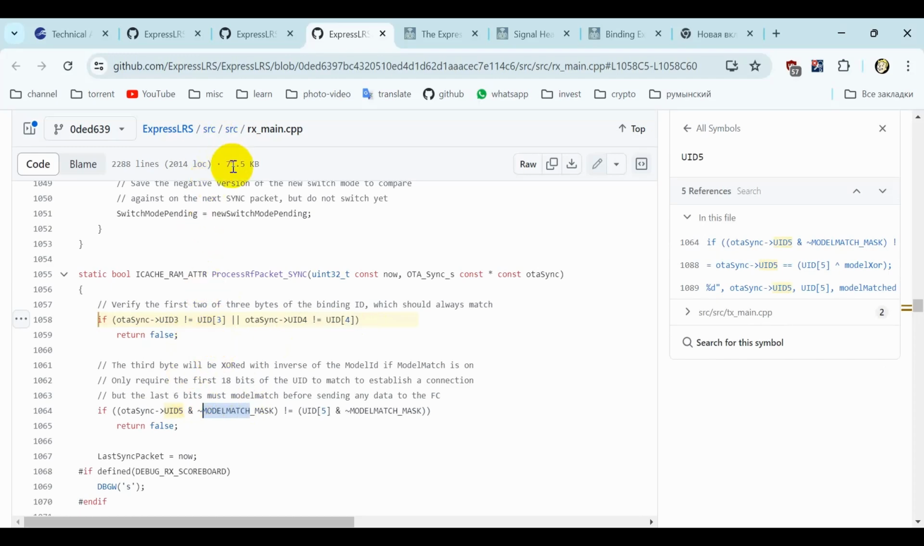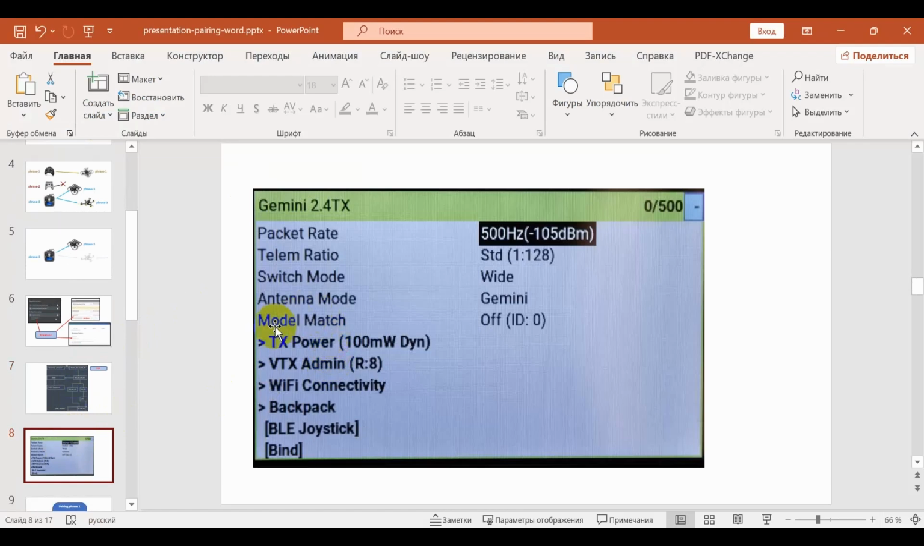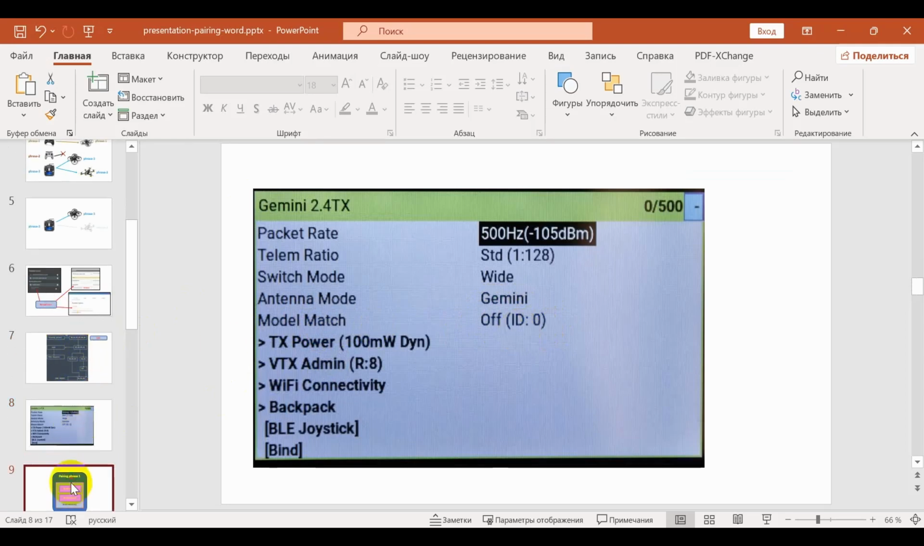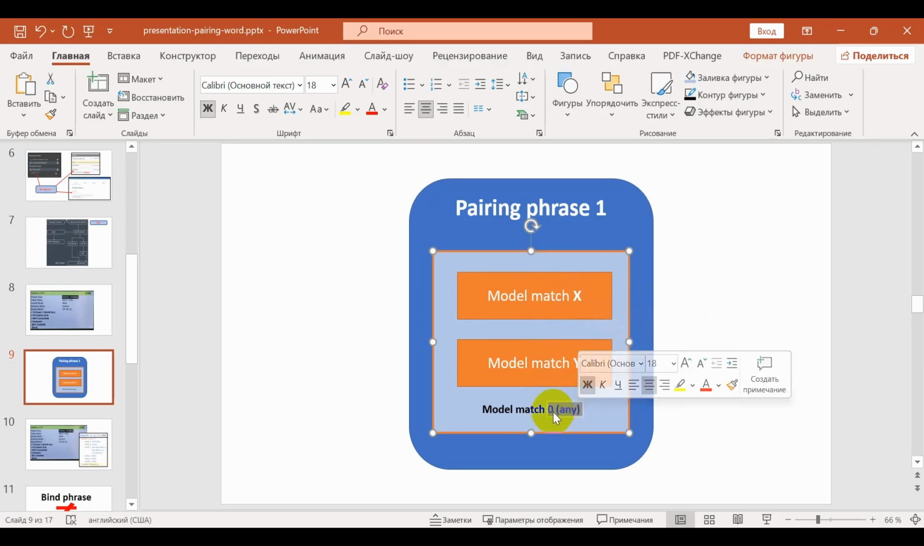The model match is another term. As you probably know, we can configure the ELRS connection with a model match check. It means that even in scope of one pairing phrase, we can configure devices to different models. So we can set device X, device Y, and switch control to one or another, or as usually used, we set 0 to control any. It gives us more flexibility, more variability.